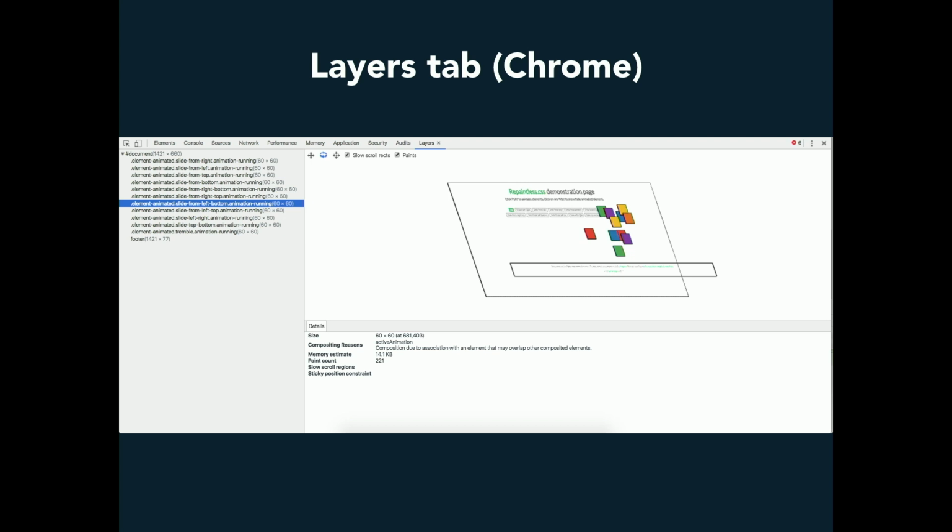Also, you can make this 3D preview, which will tell us what the stacking context looks like. So it's really useful for us to understand how our page looks. Unfortunately, the layers tab is a bit heavy. Sometimes it would crash my browser. Sometimes I have a bit of a problem with that.